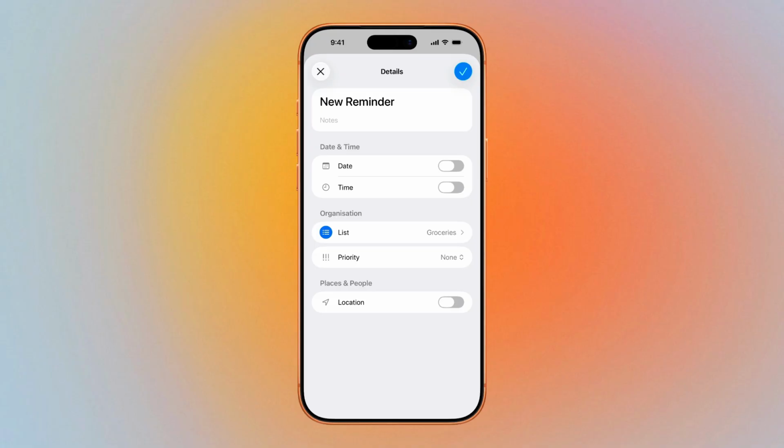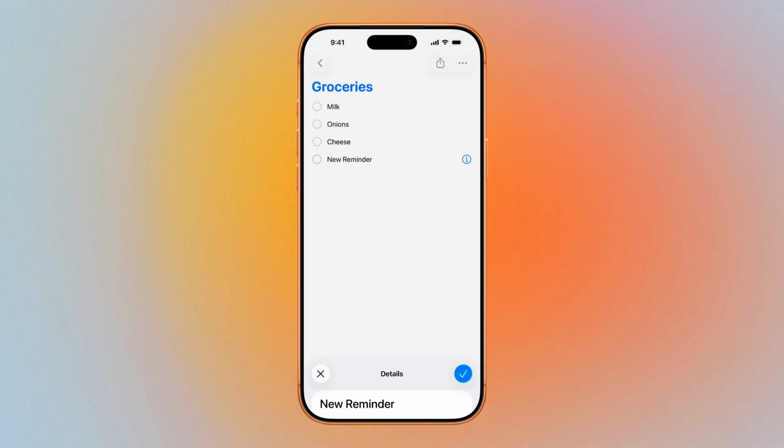As you purchase an item, simply tap the circle next to it to mark it as completed. The item will then disappear from your active grocery list.